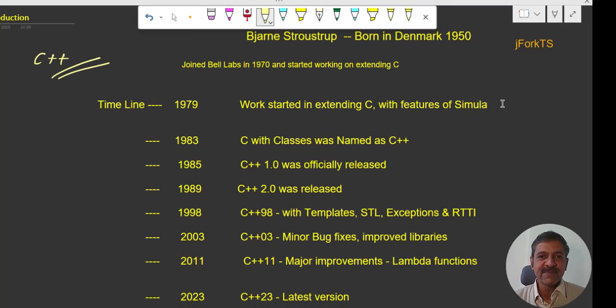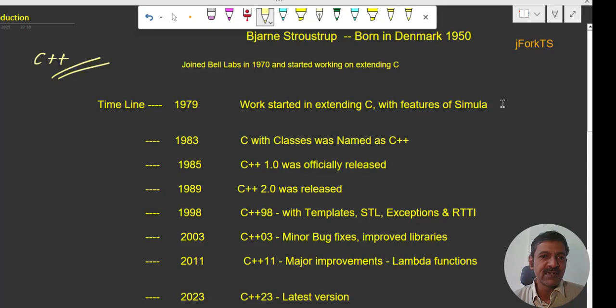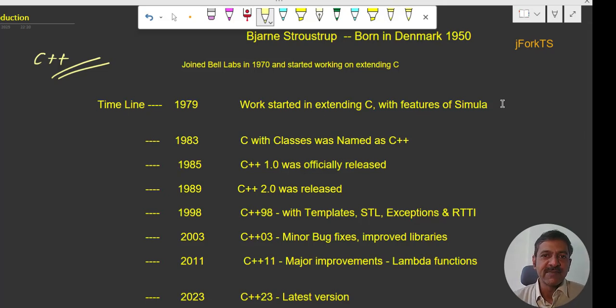I believe all of you have gone through the course content. It's pretty exhaustive. As a first step towards learning any programming language, we better know what is the background of this language when it started. So, what I've done is I have brought out the timeline of how C++ started.